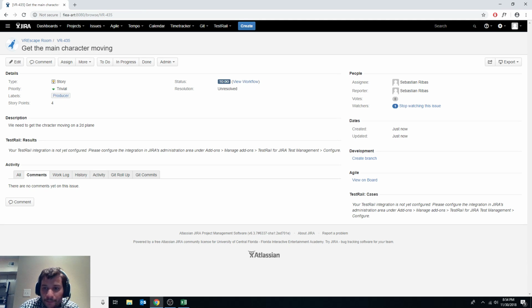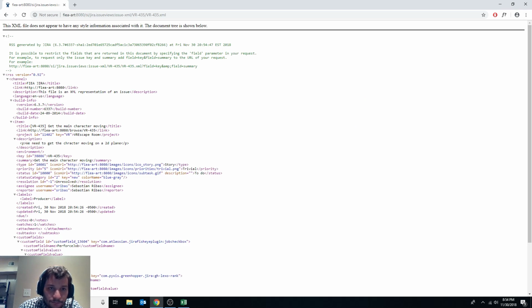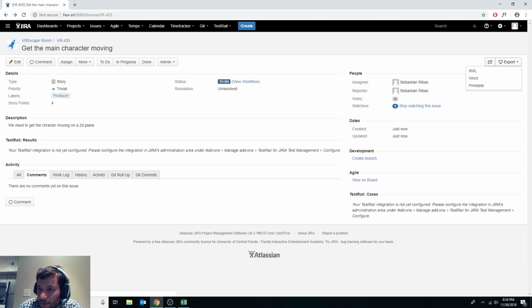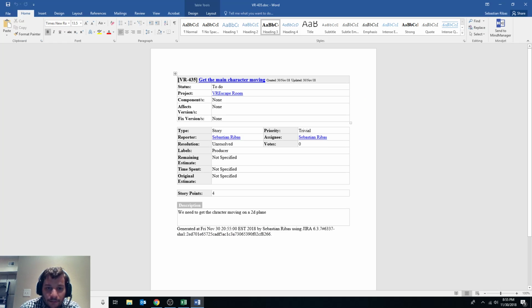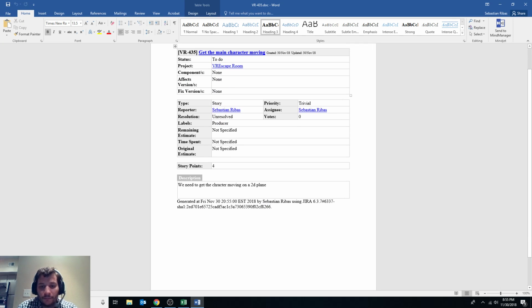And as you can see, you got basically the same thing. So we need to get the character moving on the plane as a story, labels producer, blah, blah, blah. And if you export this to an Excel, right? Not this, sorry. Export this. So normally it would allow you to export to an Excel. I'm not sure why it's not letting me. But if you were to do it, it would look something similar to the Excel that I just created.